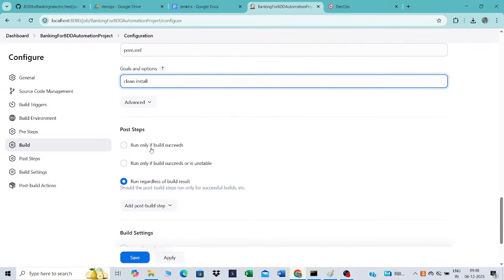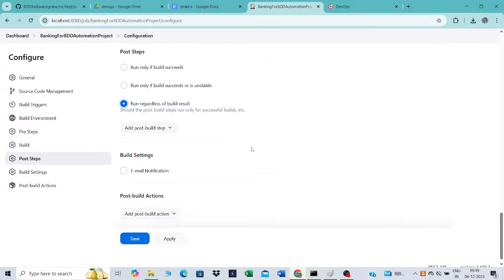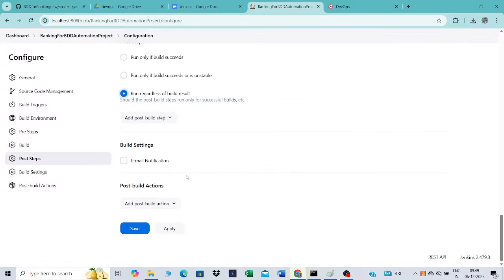Then post steps: run only if the build succeeded. You can do that as well. If the build is successful, then only we execute the test cases like that. And if you want to configure any email notification, you can do that also.